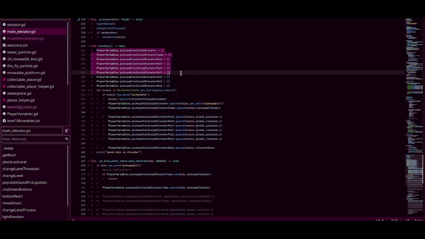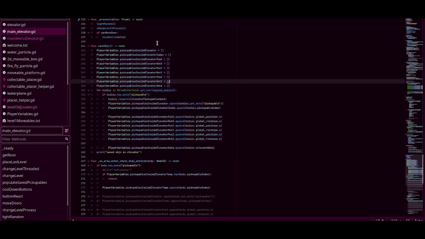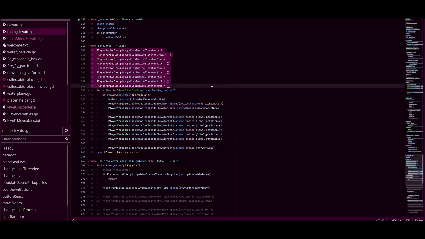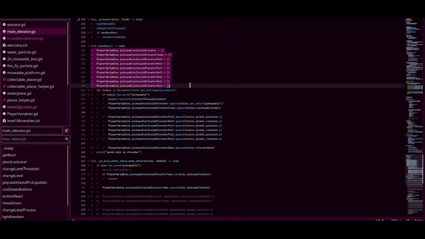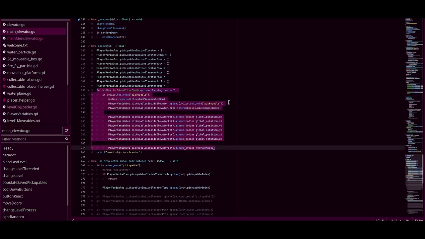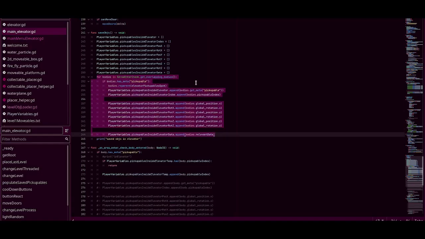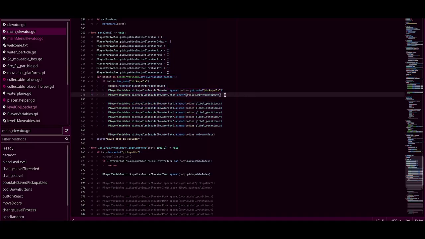This is the script that saves all the objects. So we are going through, we're saving all of our pickupables, we're saving all the bodies that are inside of there. First, what we do is we take that array and we get rid of it. We set it to a blank array. And then after that, we add all of the pickupables that are inside of that elevator. And so for all of them, we just append the index, their positions, and then their data that I want to be saved.